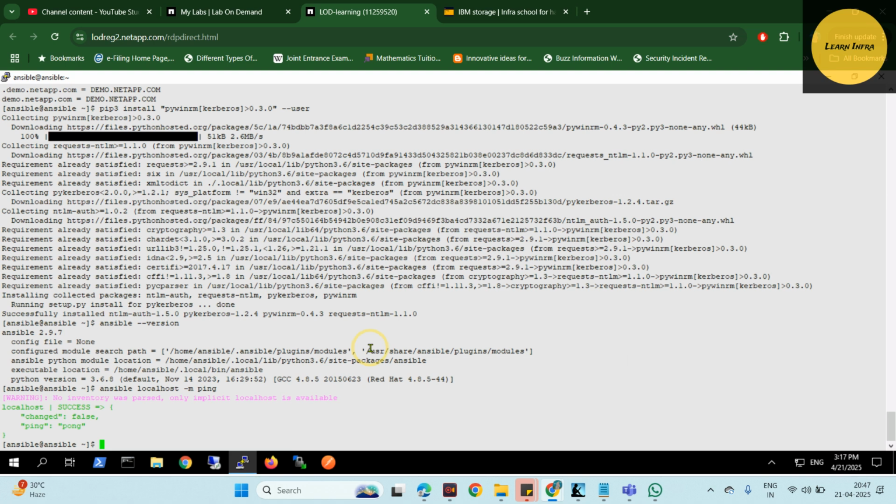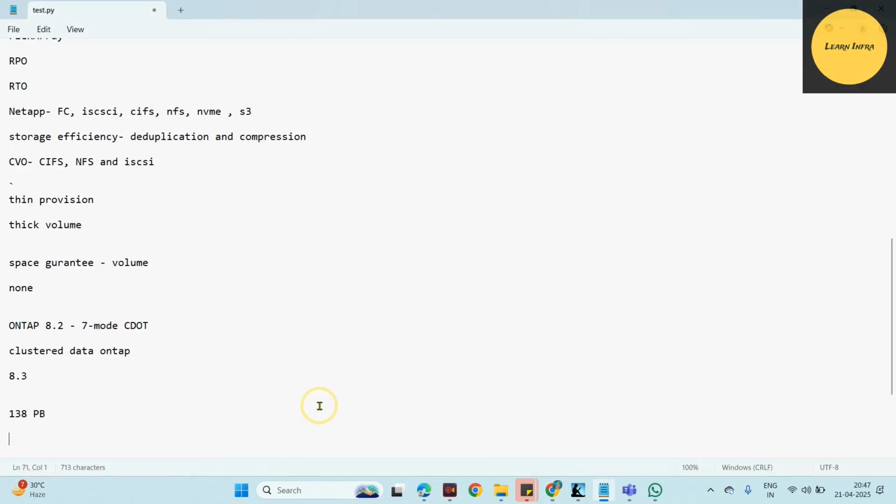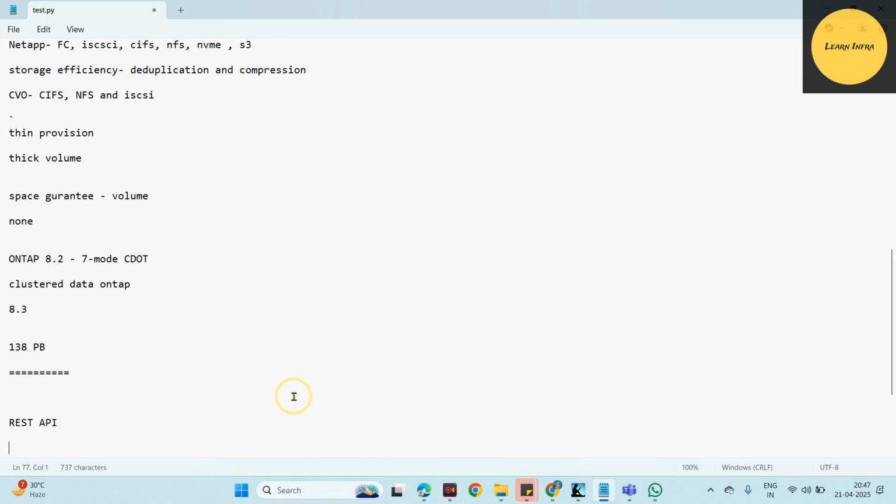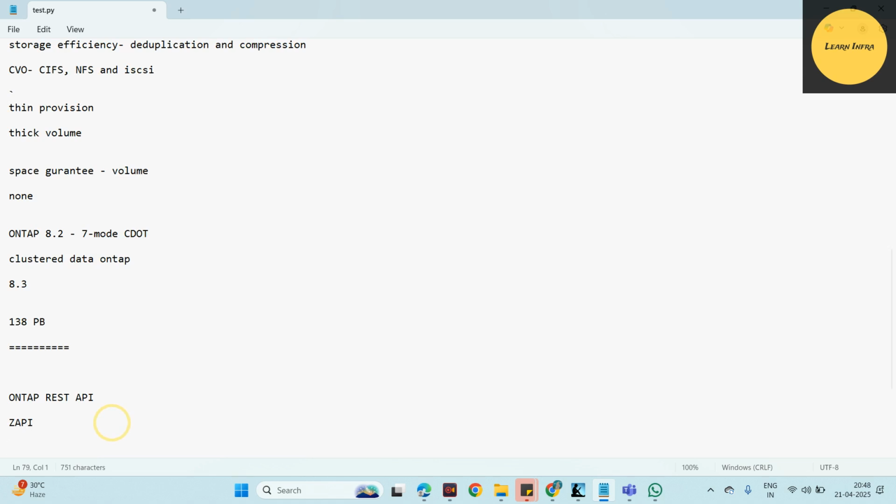These modules are of two types. One is ONTAP REST API, and the other is ZAPI. ZAPI was available for older versions, 9.5 and earlier. And the ONTAP REST API came after 9.6. So these are the things that are there.